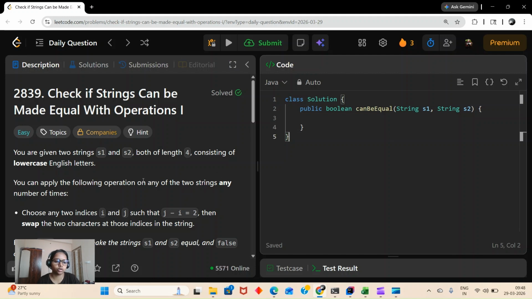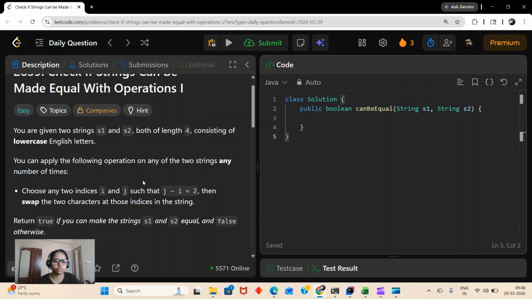You can apply the following operation on any of the two strings any number of times. The operation is: choose any two indices i and j such that j minus i is equal to 2. That means if i is 0, j should be 2. If i is 1, j should be 3. There are only these two cases. Then swap the two characters at those indices in the string, and return true if you can make the strings s1 and s2 equal and false otherwise.